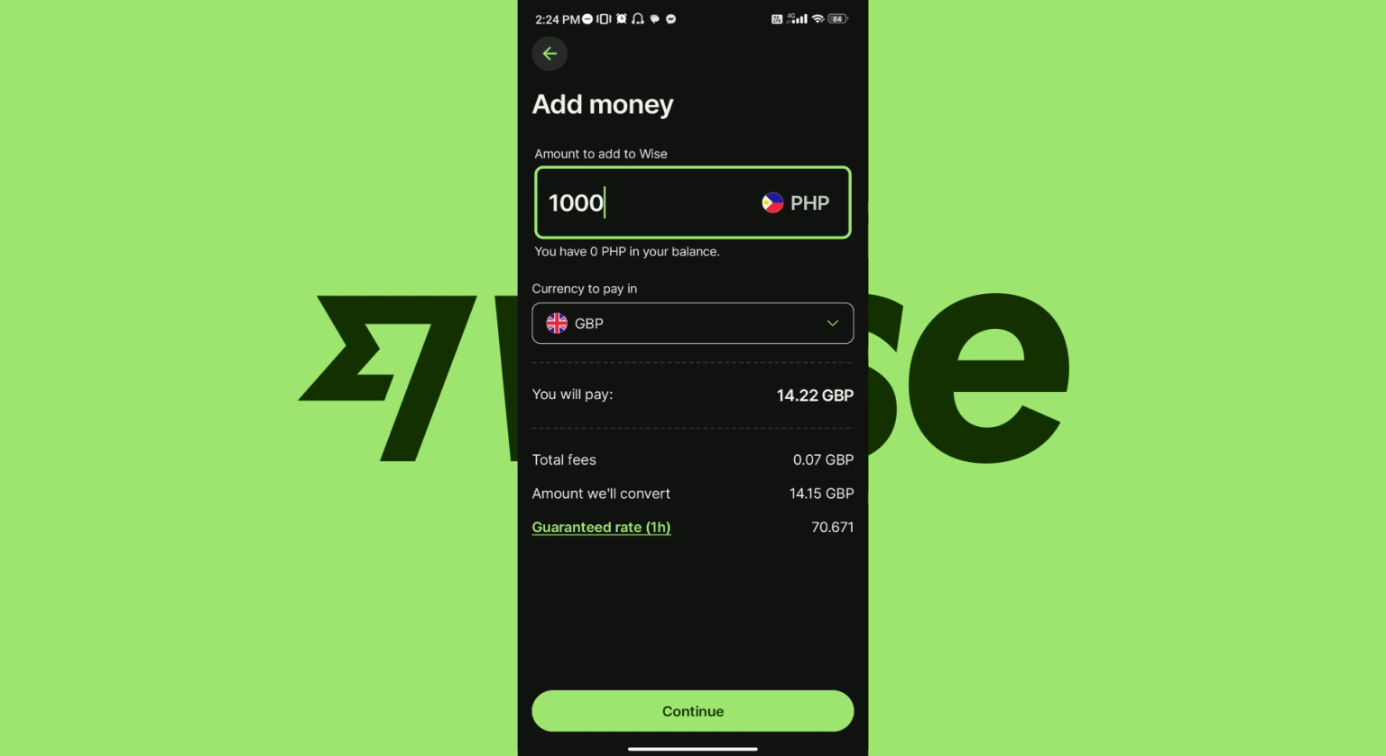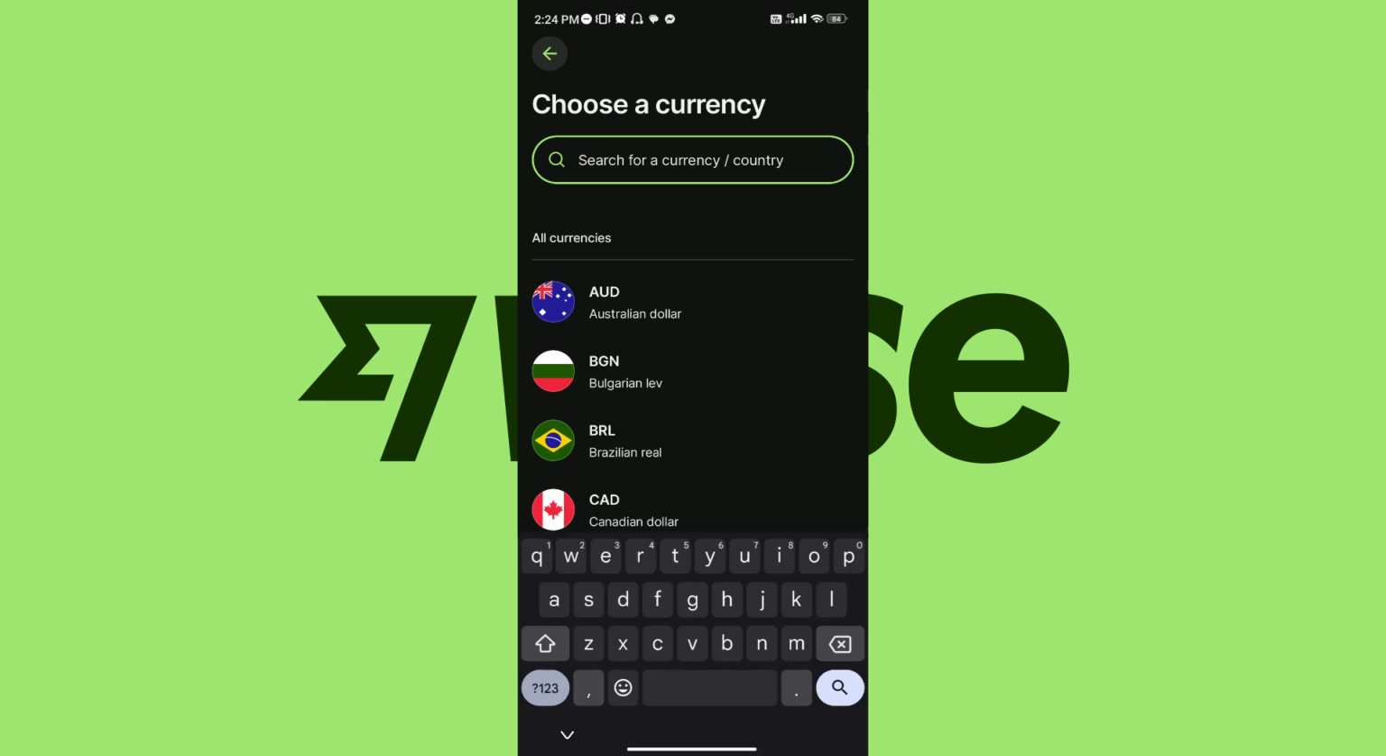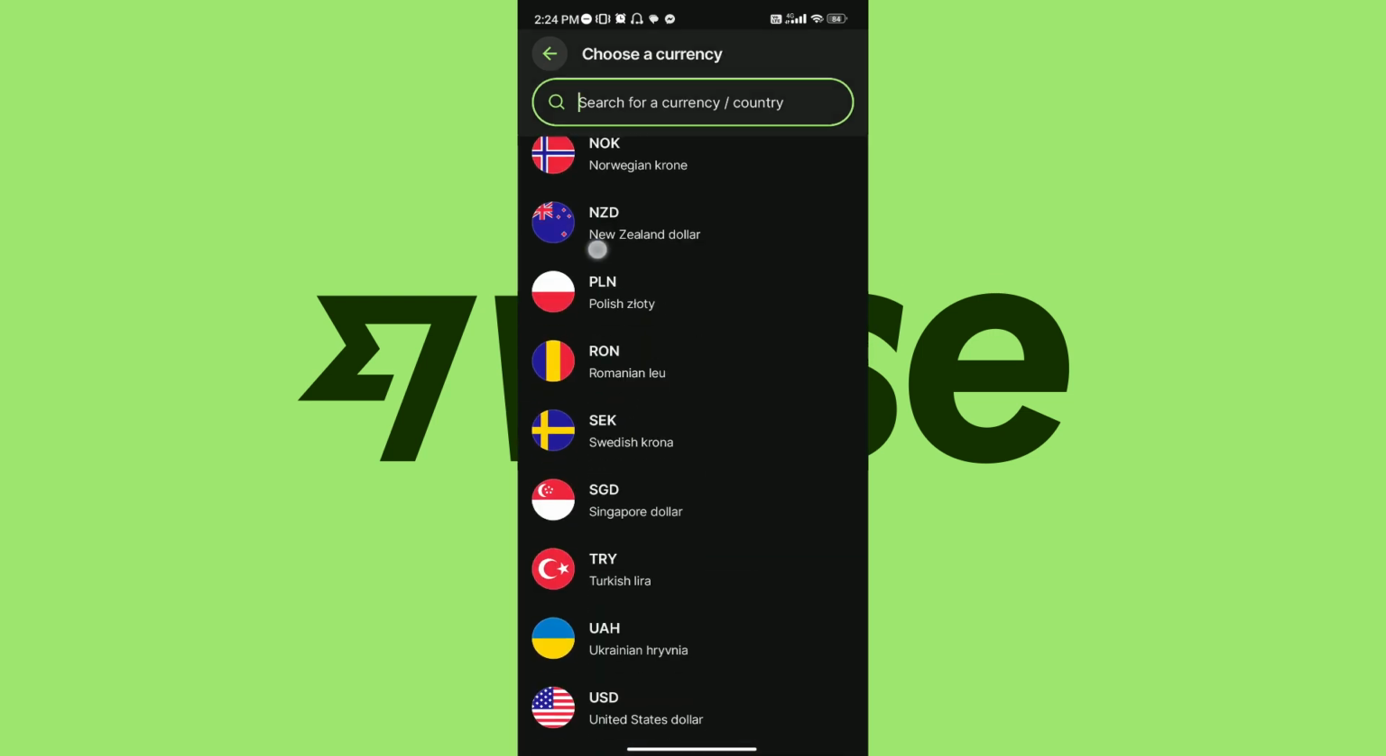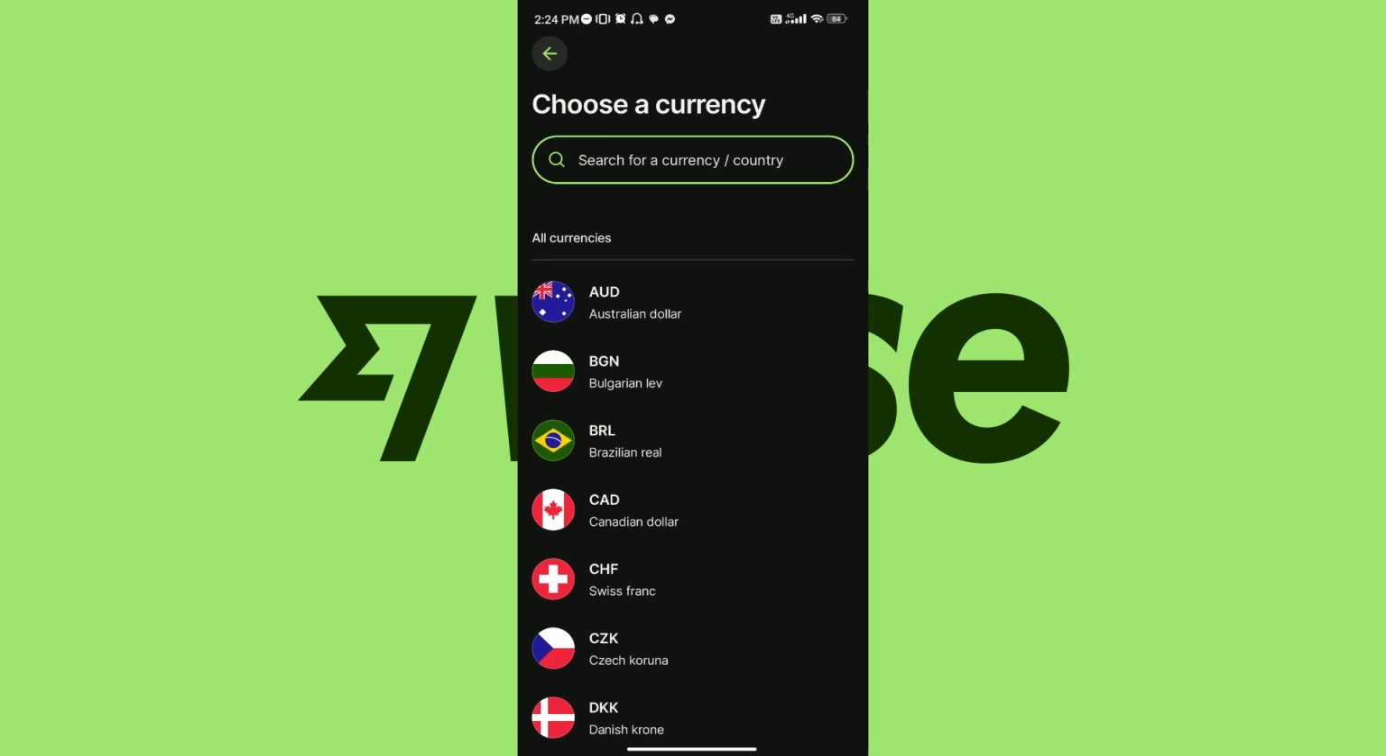And as you can see, it is showing a different currency. As for the Philippines, it is still not allowed to add money to our Wise account using our own currency, as that feature is still not available. As you can see, when you tap on currency to pay in on the drop down, let's go ahead and tap it. You will see all the currencies that has a feature on adding money to your Wise account.